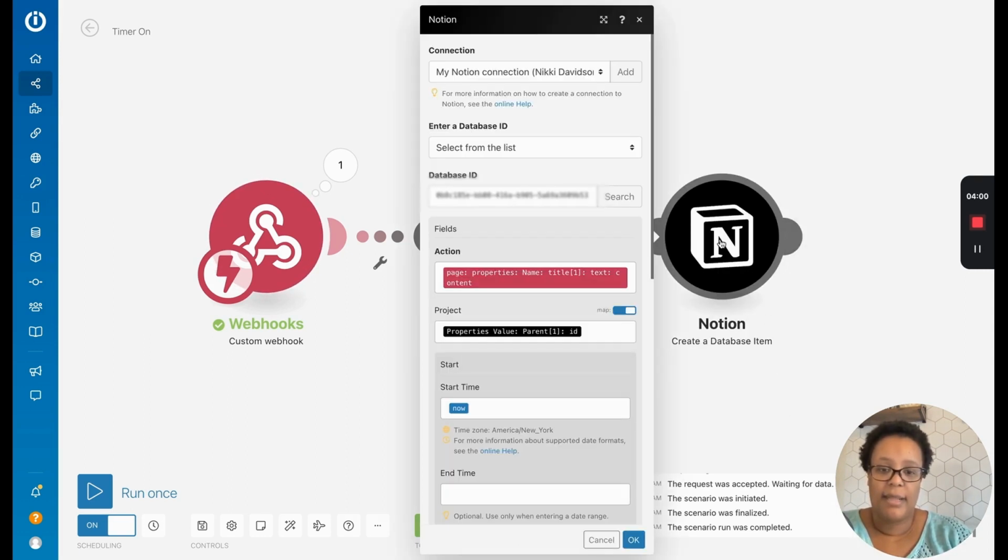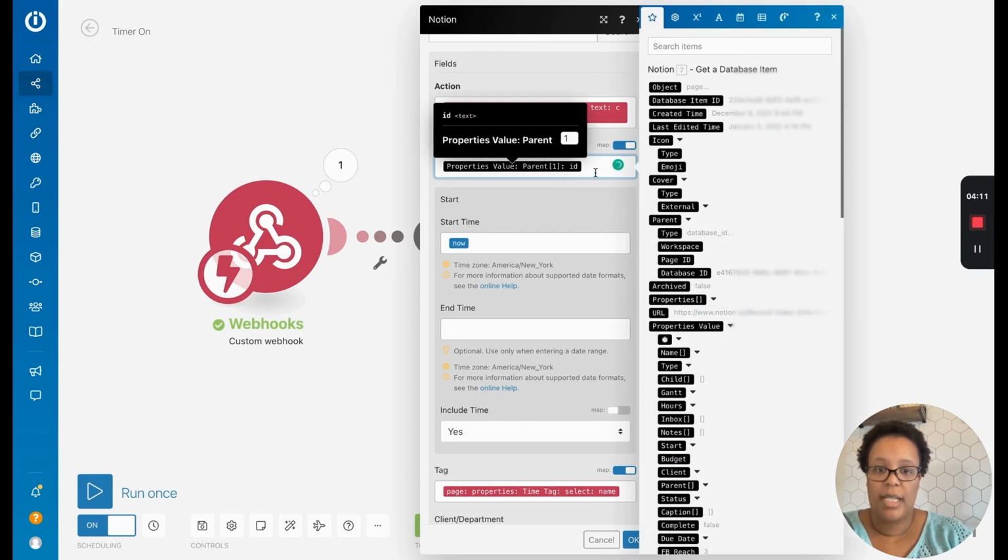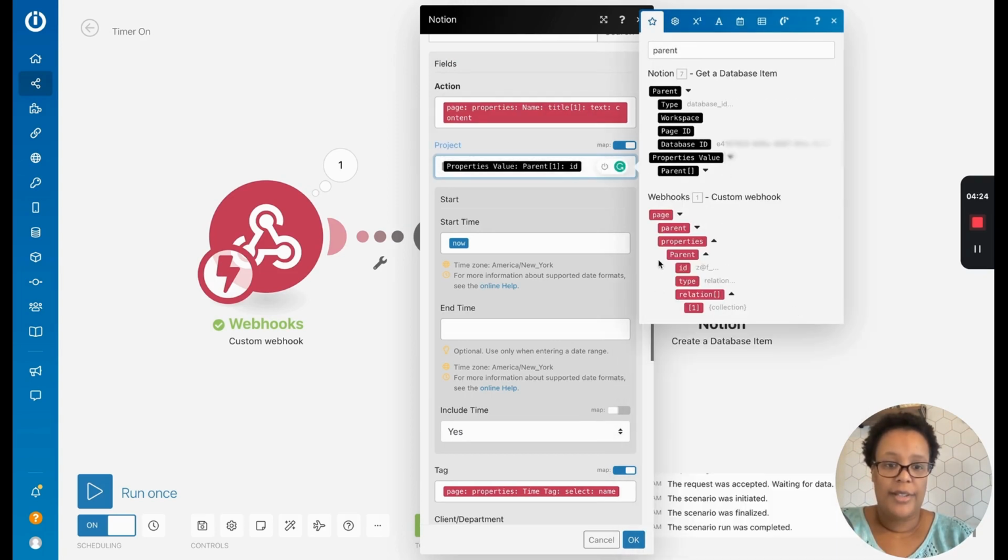Lastly, we have a create database item. Here you see it's pulling through the name of my task. Here's where that project ID was. So this is my project relation right here. And you can see it just says collection. It doesn't actually have the page ID, even though I know it came through. Confusing, I know. So that is why I have to map it through from the get database item module.